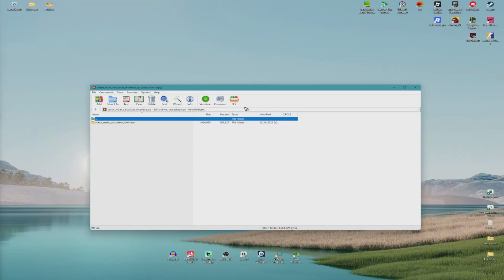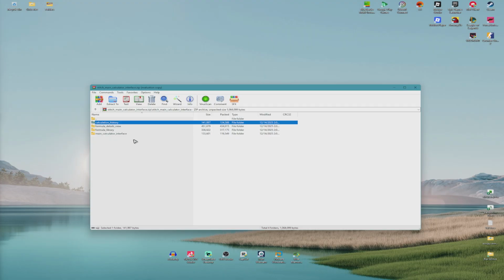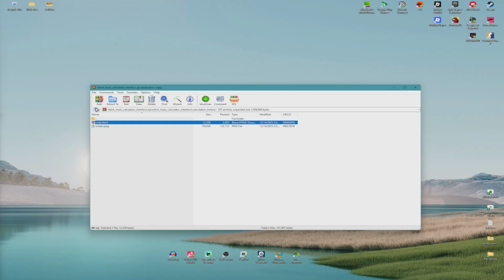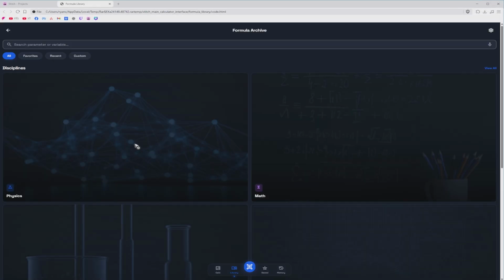You just go ahead and double click on it. Here we have, for example, the calculator, and it will give you all the stages or pages. Double click. Here we have the code HTML. There you go. Another one, the formula library right here, code HTML. There you go. And that's basically it.